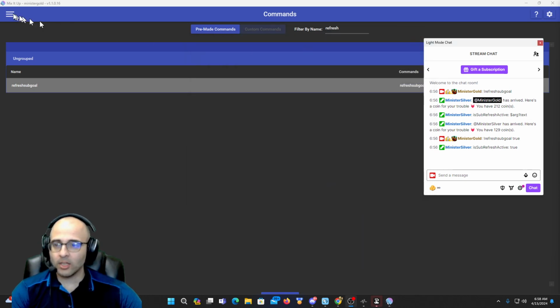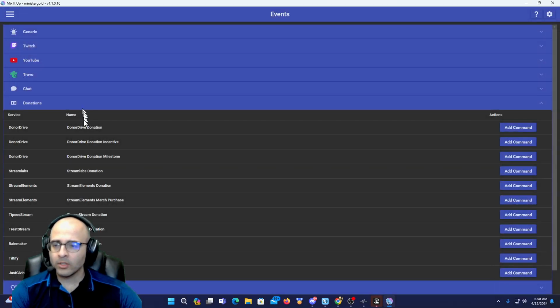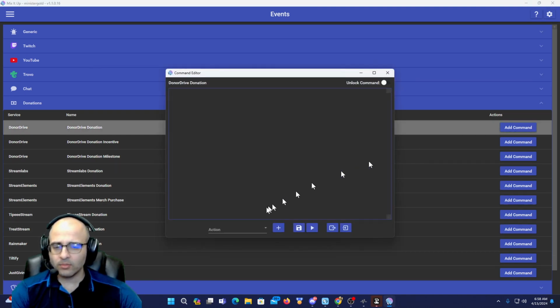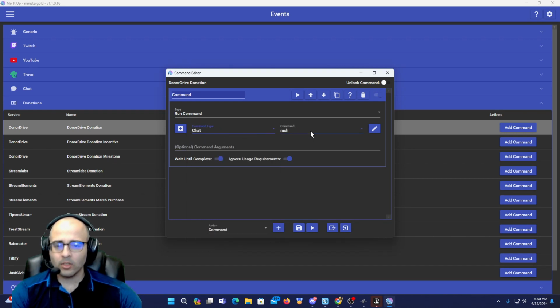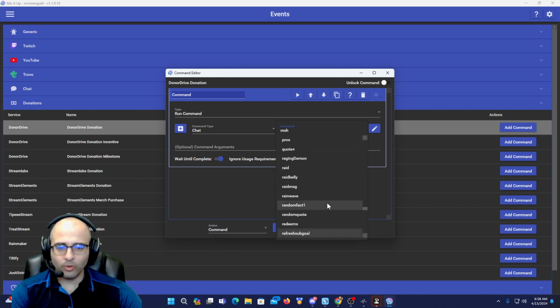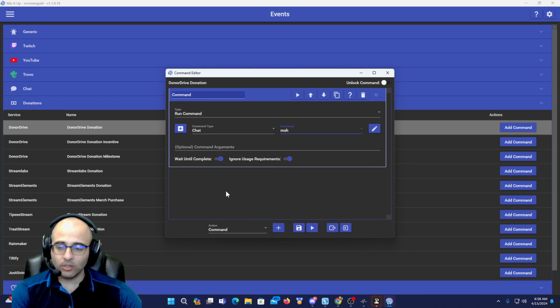And yeah, once you make that command, we'll go to events, and everywhere that you are receiving donations, you're going to go here, add command, go to command, hit the plus sign, run command, chat. So right now mine is called refresh sub goal, but yeah, you'll put refresh donation goal so that whenever you receive a donation, your goal bar will update. In my experience, unless they've updated it, it doesn't refresh unless you hide and show the donation goal bar. So, just wanted to give you a heads up about that.